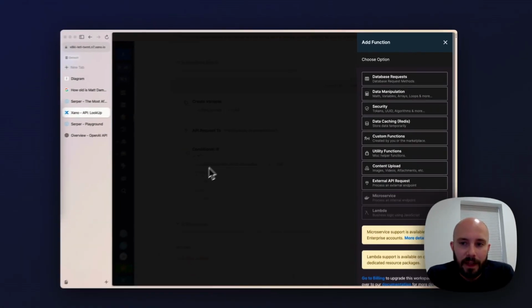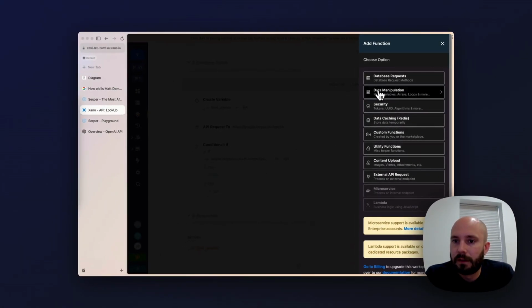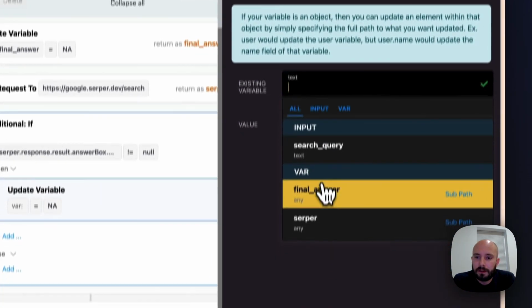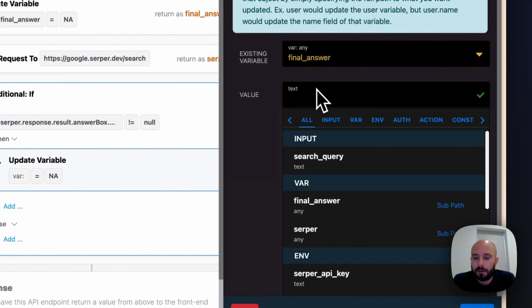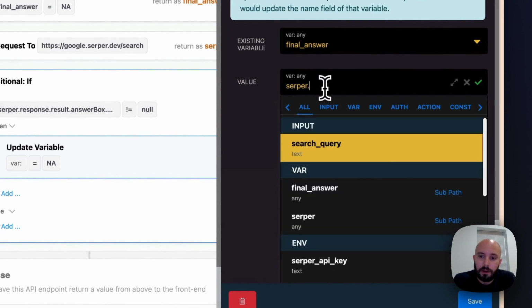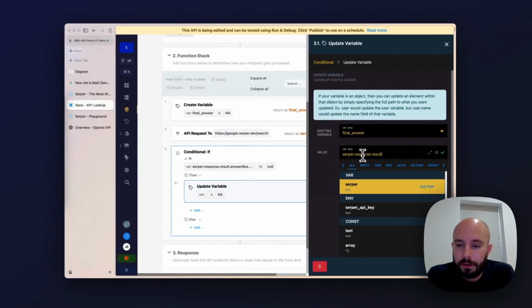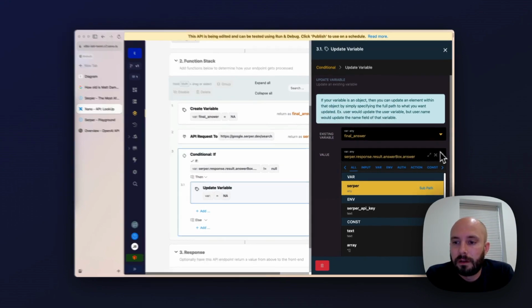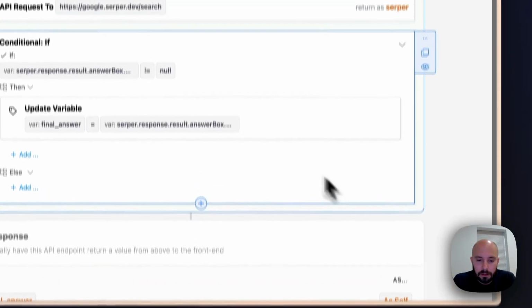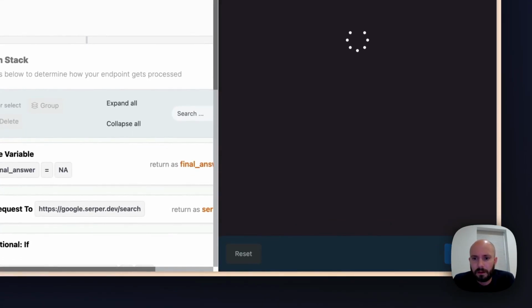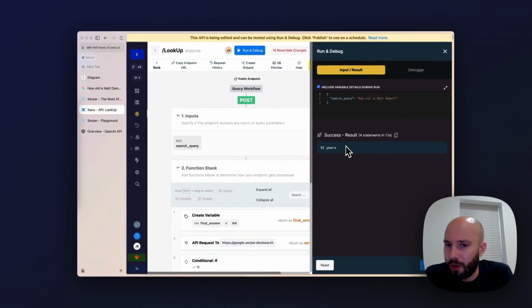So if it's not null, if it exists, we're going to go to data manipulation, update variable. The variable we're going to update is final answer, and what we're going to answer it with is, again, the same thing: Serper dot response dot result dot answer box dot answer. Amazing. Sweet. Now let's see what happens. Let's run debug. How old is Matt Damon? We're going to run it. Comes back 52 years old. Great. It went through that.